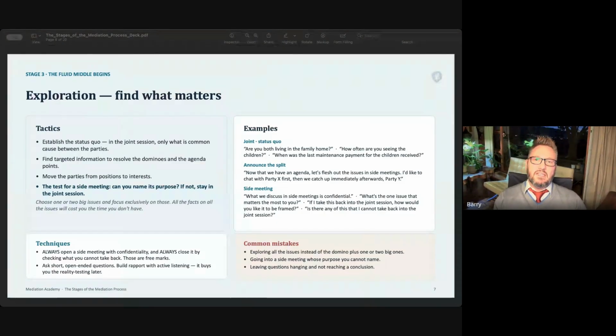From here, you have complete freedom to choose between joint sessions and side meetings. And here's the test I'd like you to apply. Before going into caucus, can you name the purpose of that side meeting? If not, stay in the joint session. By now, you probably already know what the dominoes for this case are. Choose one or two big issues and focus exclusively on those. Trying to get all the facts on all the issues is going to cost you precious time, and it's just going to create confusion. So, explore only the one or two most important issues at a time.